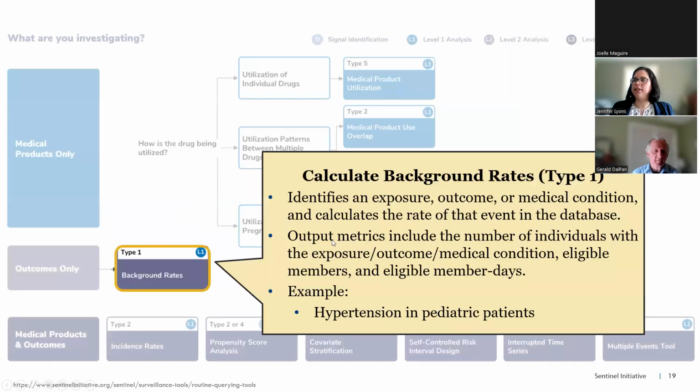All right. So our next analysis, I'll review the type 1. This is our descriptive analysis tool that allows us to get background rate information of a particular exposure, outcome, or condition. So if you're interested in understanding how many people have hypertension, if you want to calculate the rate of hypertension, this is the tool you would use. The report generates counts of members with the exposure or outcome or condition of interest, as well as characterizes the observable person time and the rate.